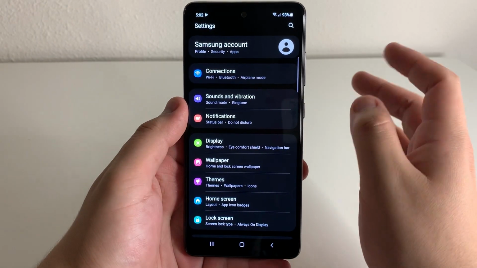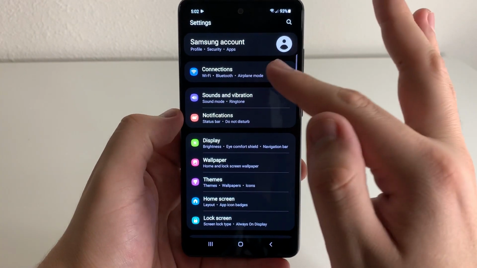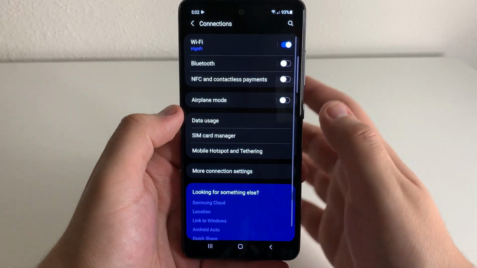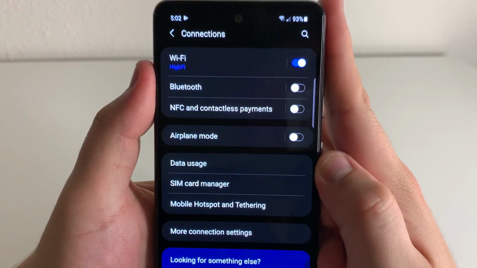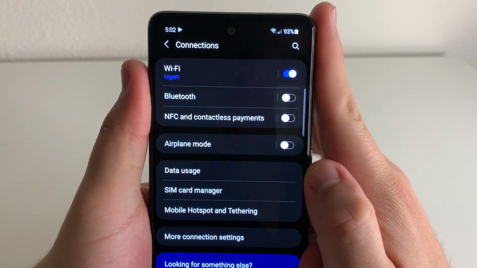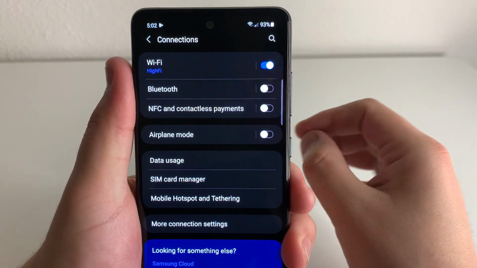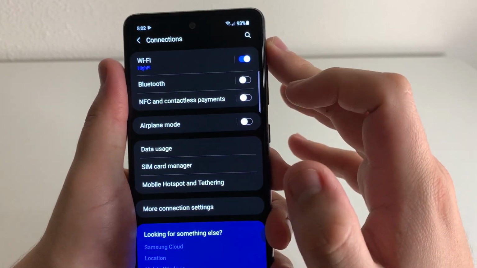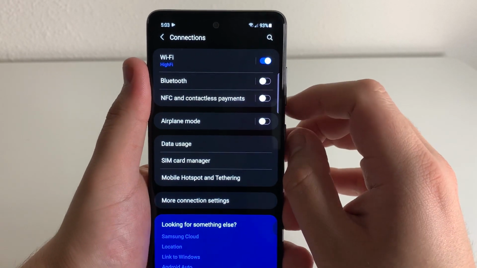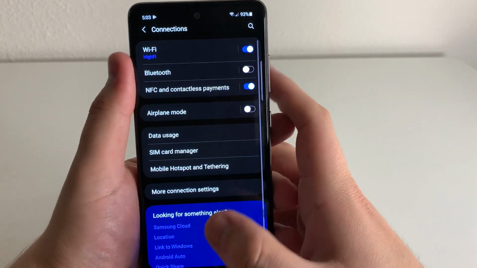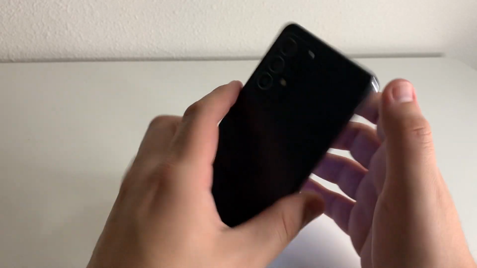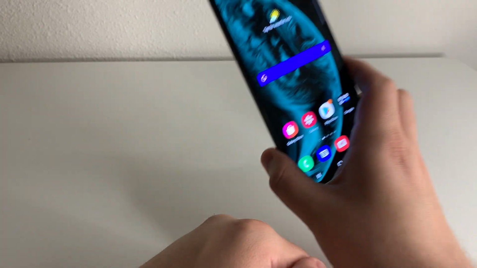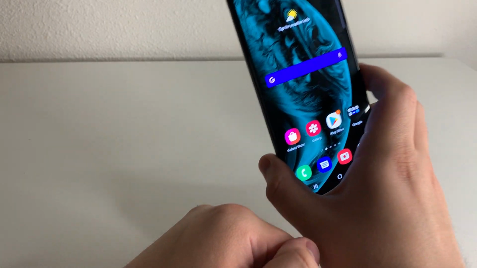Our last tip is going to be in connections. So what we're going to do is click on connections. And as you guys see, we have all these connections right here, Wi-Fi, Bluetooth, and what we want is NFC and contactless payments. So as you guys know, we do have Samsung Pay on here. So if there's anywhere that accepts Samsung Pay, you can go ahead and turn that on. And we can now use the NFC on the back of our phone to pay for things when it is accepted at any vendor that accepts it.